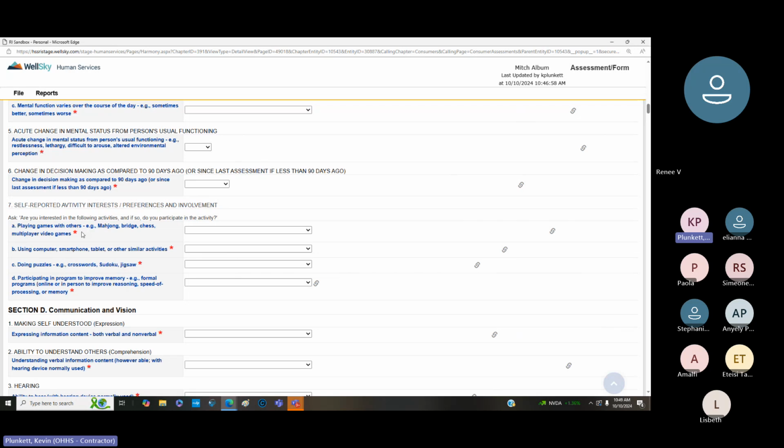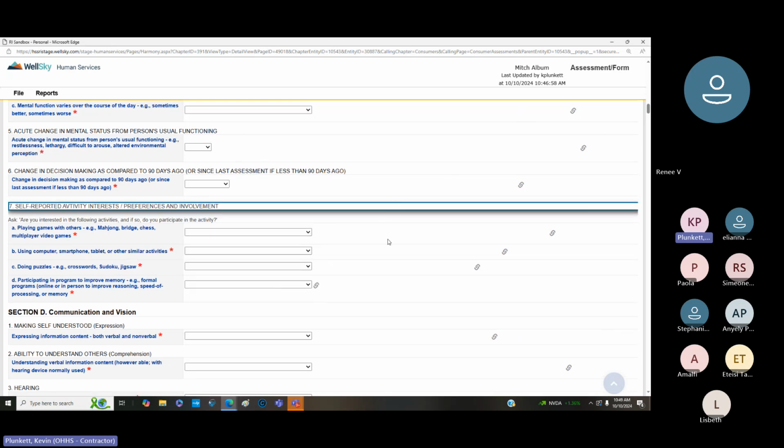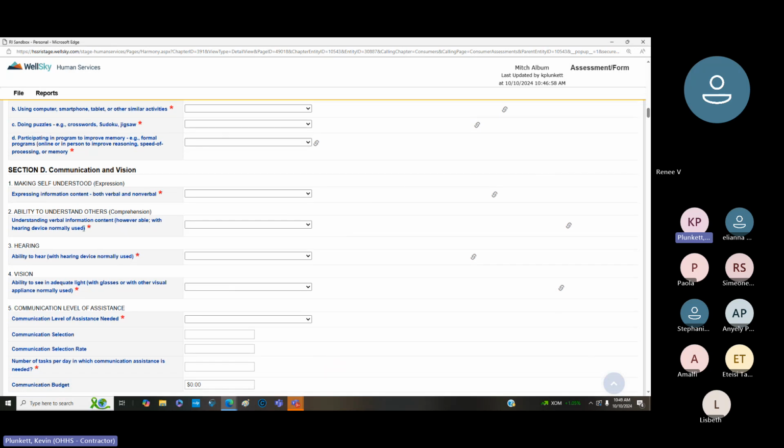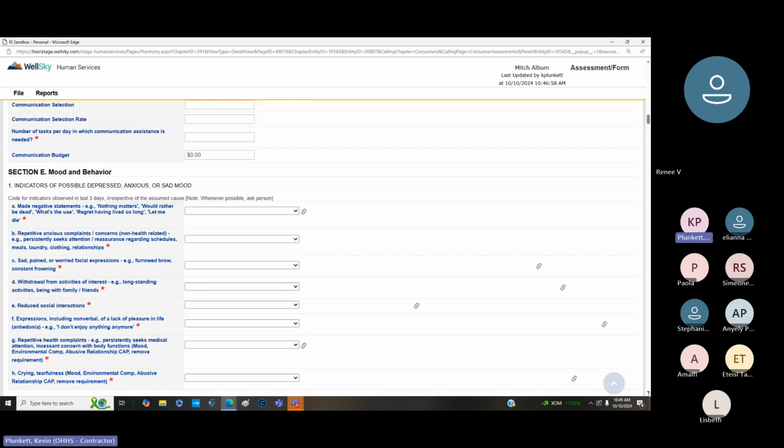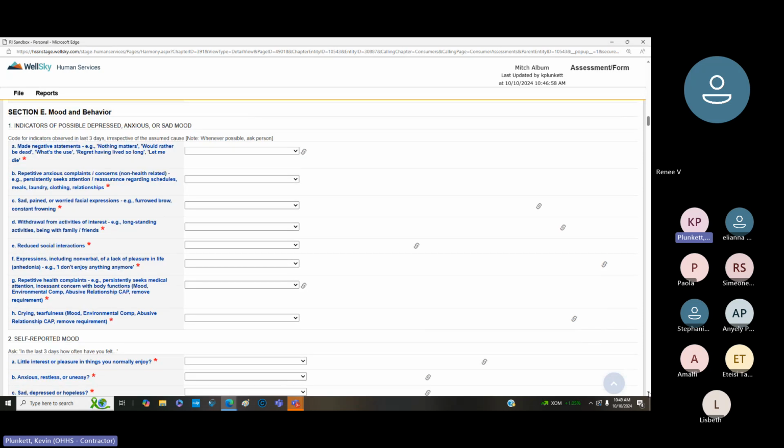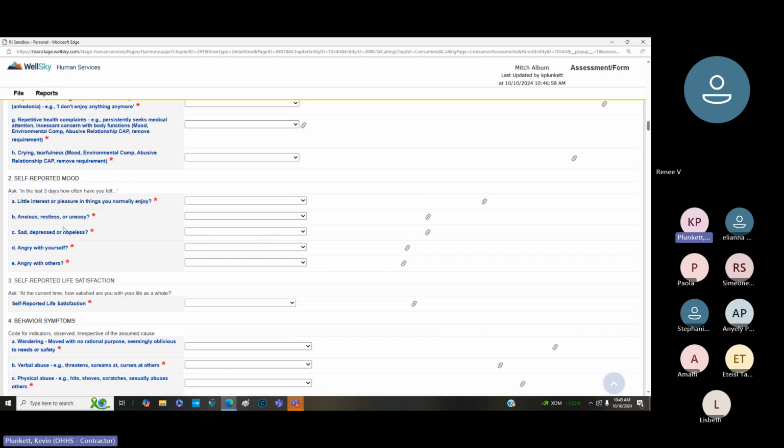Maybe they love playing games with others and then all of a sudden they stopped. So you could say they were involved in the last 3 days, or not involved the last 3 days. So that may be a key to somebody closing things up in their mind, having more issues, maybe some mental health. Section D is communication and vision, their level of communication, how well they talk. Section E is mood and behavior: anxious, depressed, sad mood, and how that works. Next is their self-reported mood.